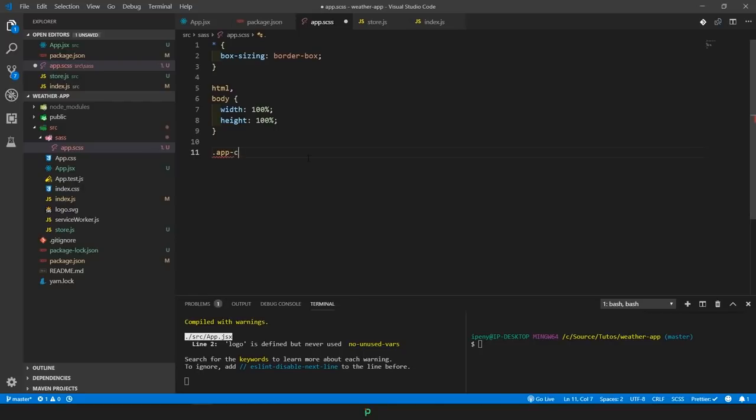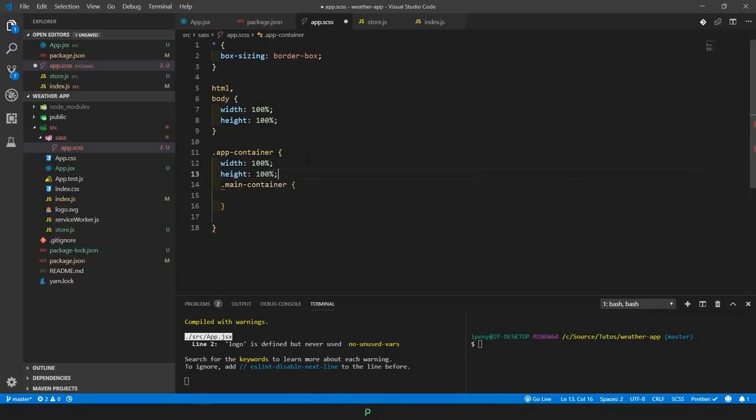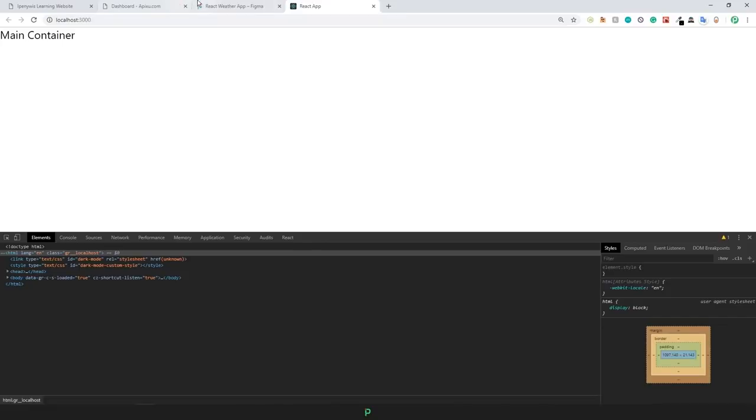First I have the app container, and inside of it I'm going to have the main container, okay, and this is going to have a width of 100% and a height of 100% as well. It's very hard to type and talk at the same time, so you got the point pretty much. I'm going to use display flex in here to display things smoothly, so you can center or align things.